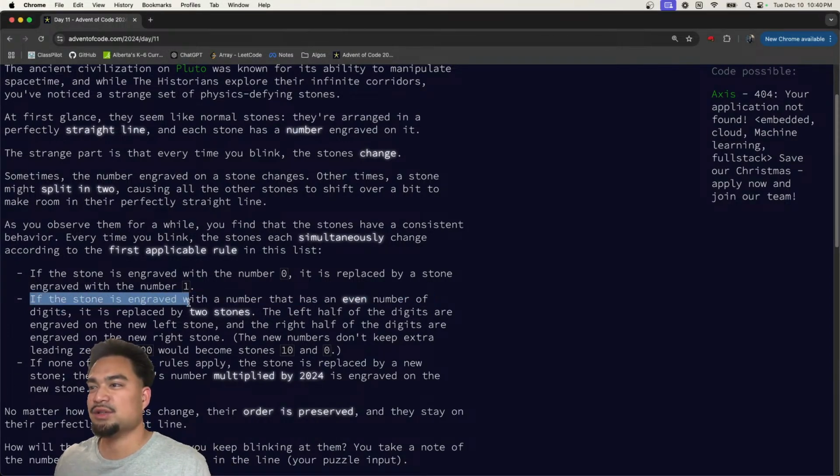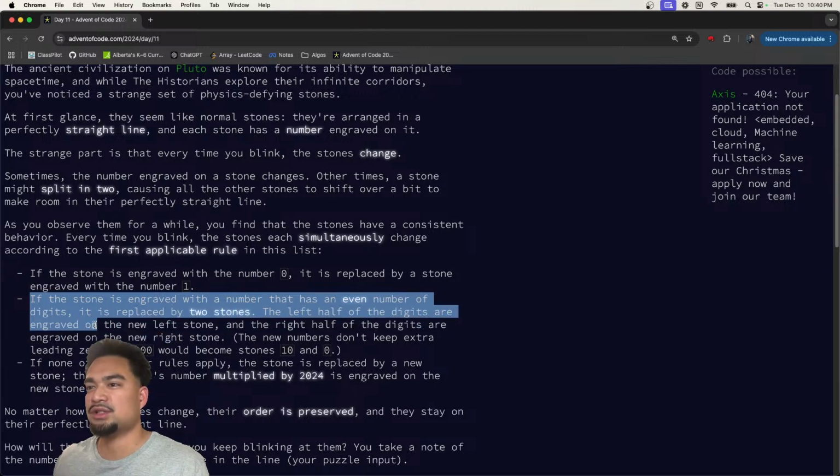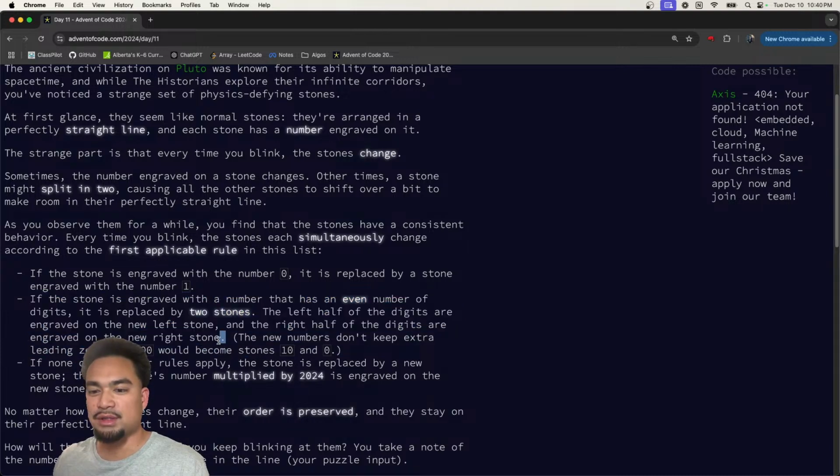If the stone is engraved with a number that has an even number of digits, it is replaced by 2 stones. The left half of the digits are engraved on the new left stone, and the right half of the digits are engraved on the new right stone.